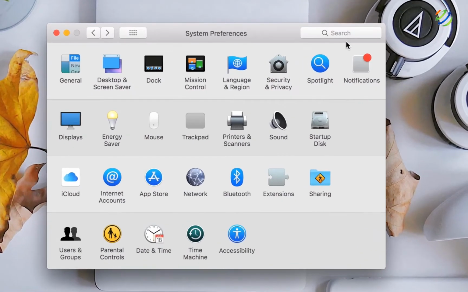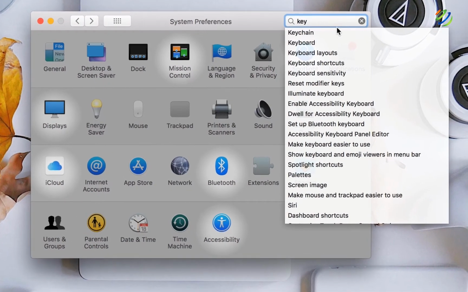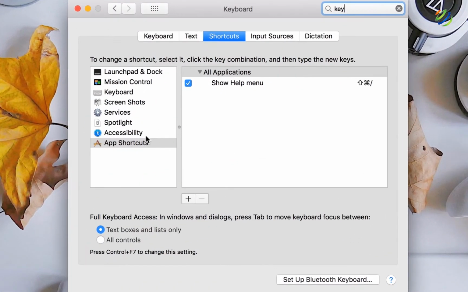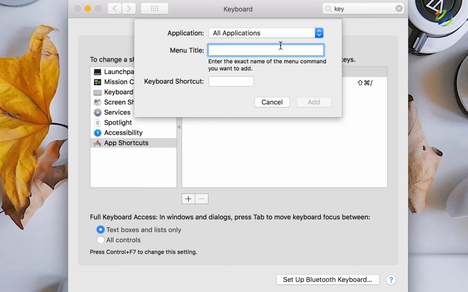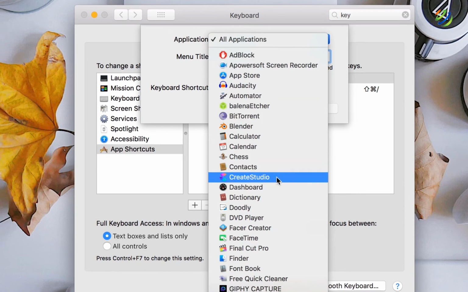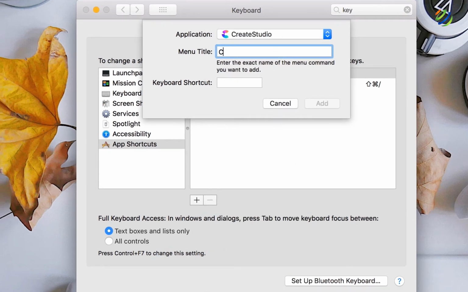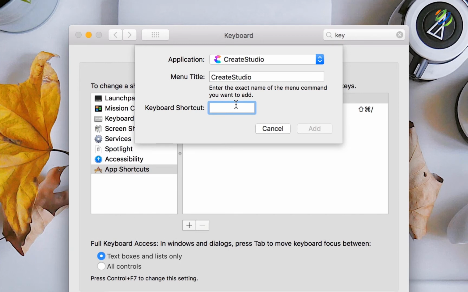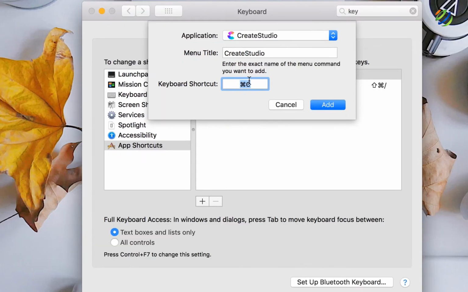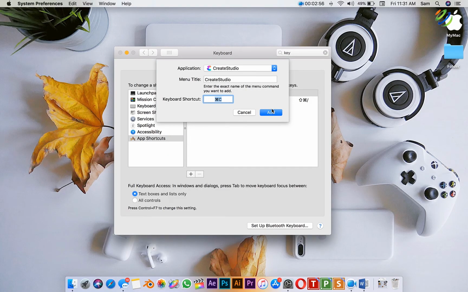So for that, go to System Preferences. Now search here for keyboard shortcuts. Now go to Application Shortcuts. Here you can see the plus sign. You can add shortcut according to your needs. Here you need to give the title, and here you need to give the shortcut and add it.